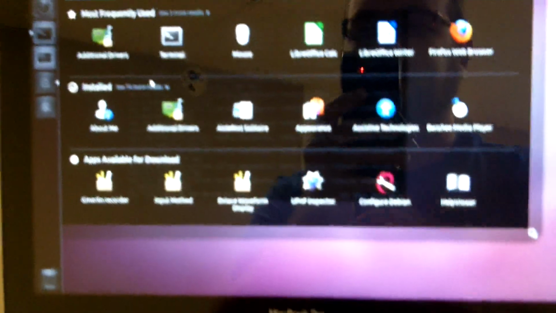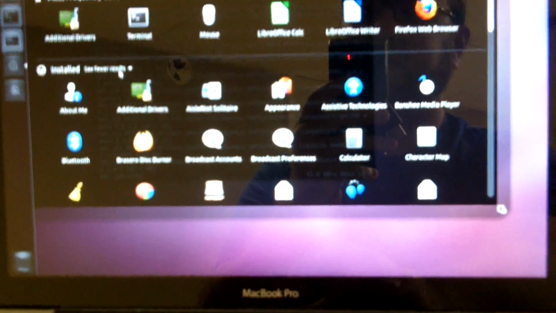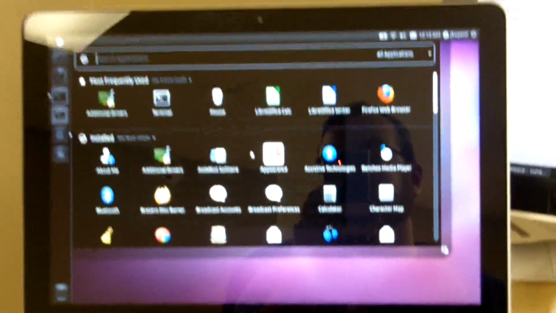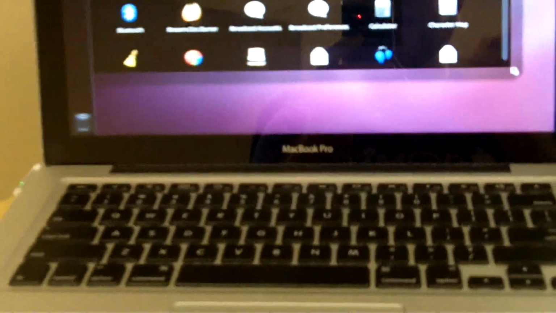I do still, of course, have the Mac OS running on here as well, but I do intend to spend as much time as possible in Ubuntu and just have that Mac OS available for if I need it for some reason or another. I mean, if I want to use Mac software, it's now an option, it's now available.